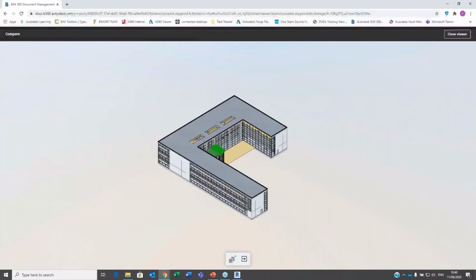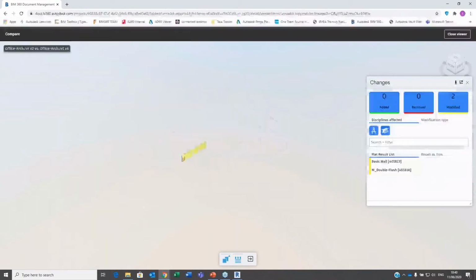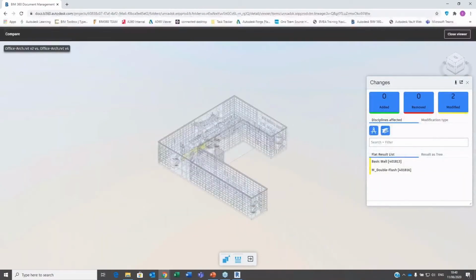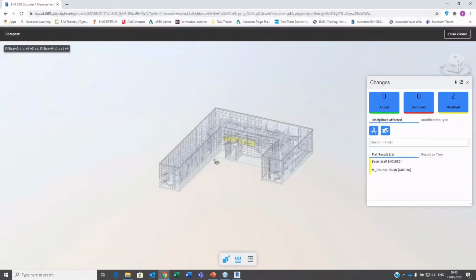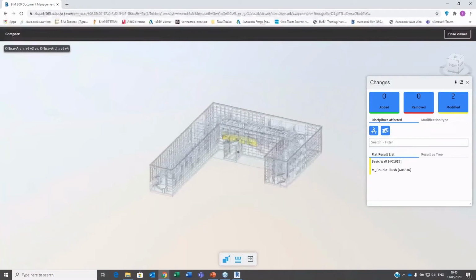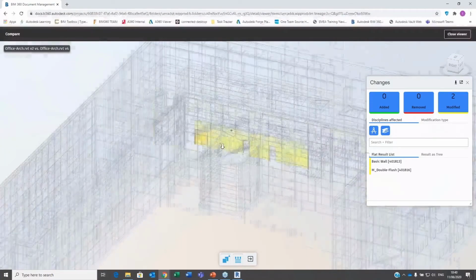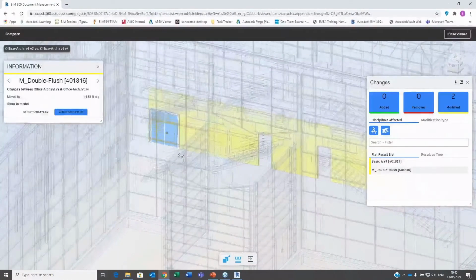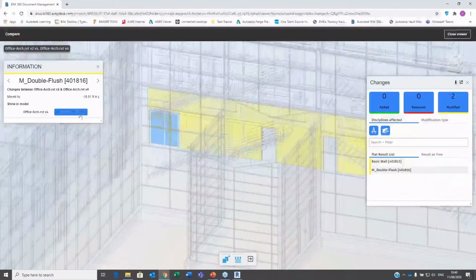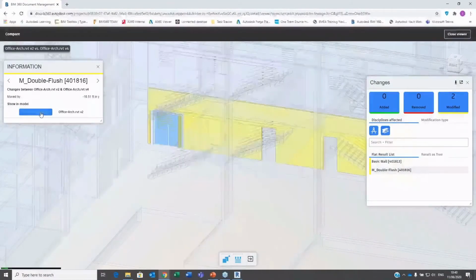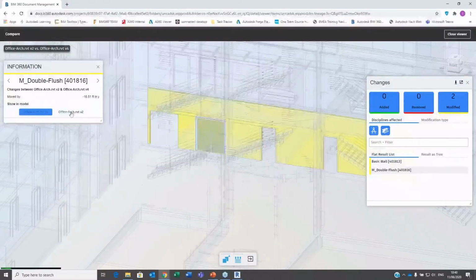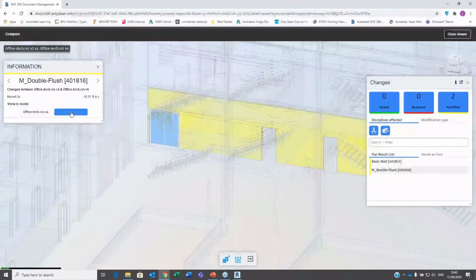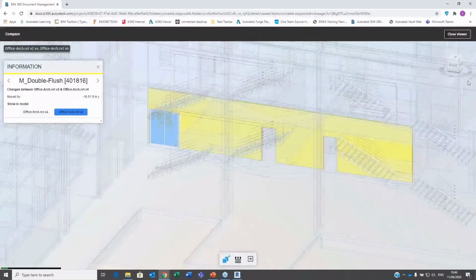So let's compare this. Now this large model viewer is doing a comparison between those different versions, if you will. And you'll notice that it says there are two modifications here: a basic wall and a double flush door, which you'll see here. I can click on that. There we go. Okay, so this is version 2. Let's have a look at version 4. So we're understanding what has happened between those two versions. I can go on and talk about issues, but we'll keep that for the next session.